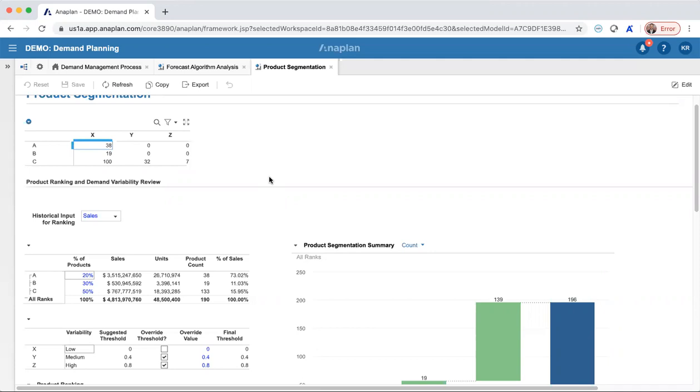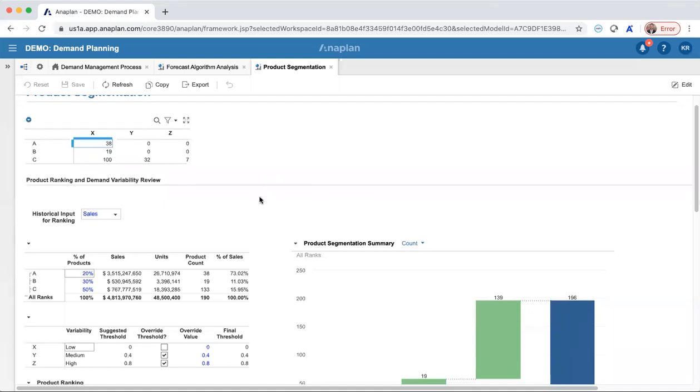And then vice versa, when we think of our C and D products that aren't as responsible for driving that revenue or that margin, we want to make sure we're not keeping too much inventory on those products. So that's what product segmentation allows us to do.